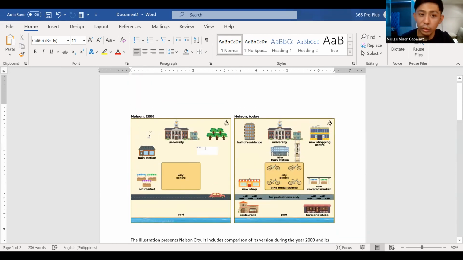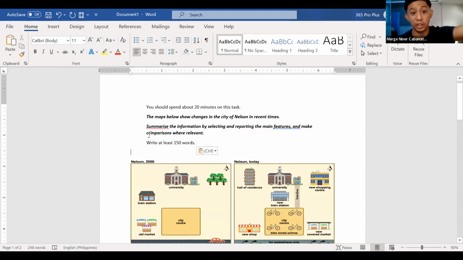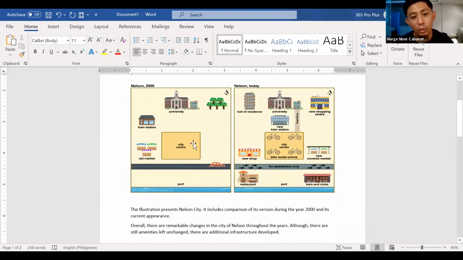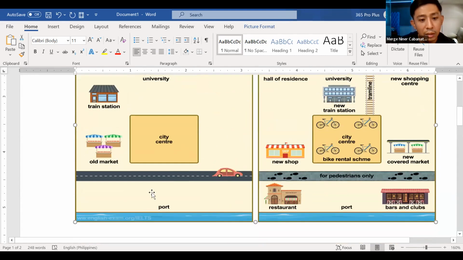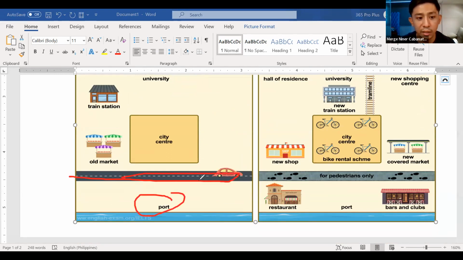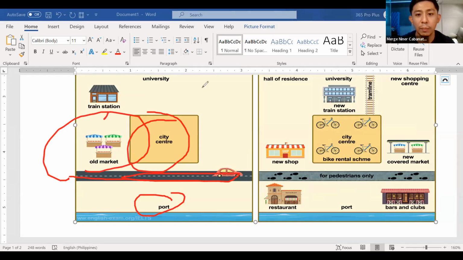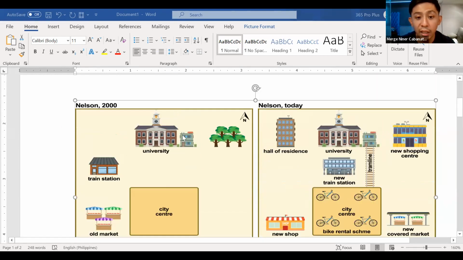All right, so all I'm going to do right now is a bit of polishing. You saw how I did this. First I mentioned the 2000 version. You have the port, and this is the road for cars. City center in the middle, old market beside it, a train station above it. And then you can also see a university and a woodland.